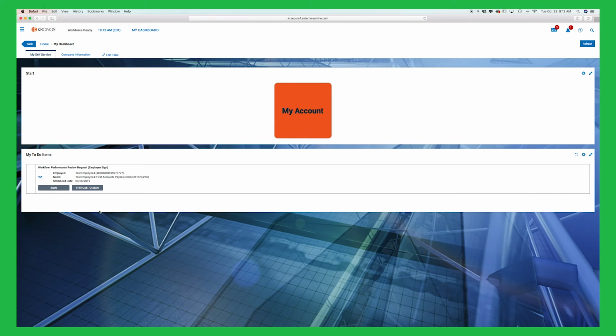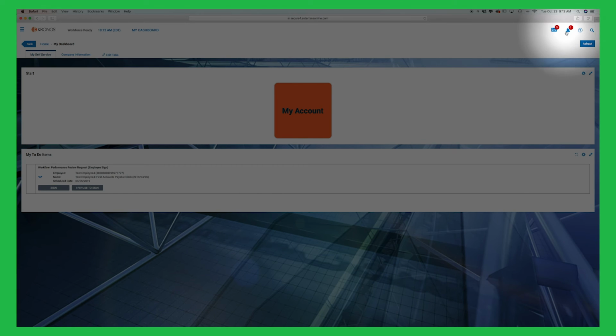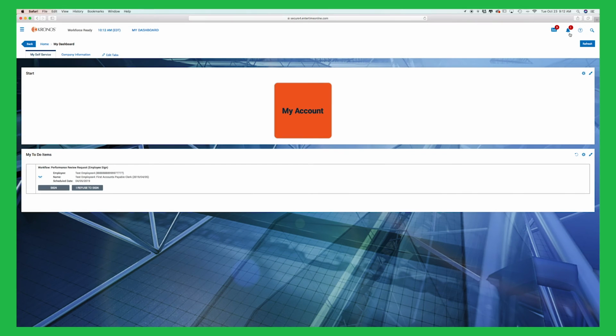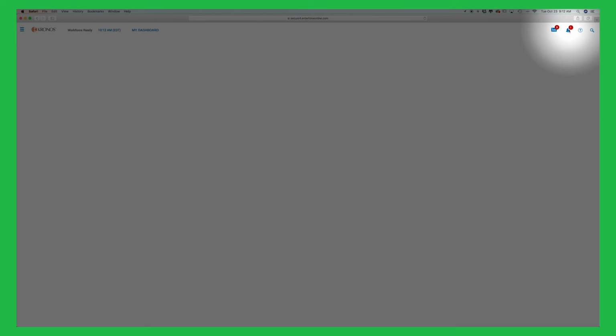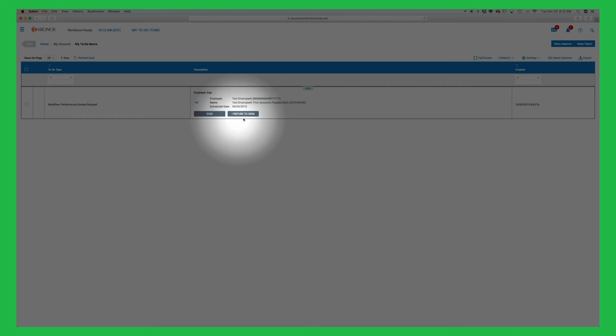In order to complete your review, log back in and look for any new notifications indicating a sign-off has been made. You can see your notifications either in the bottom in My To-Do items or in the top right notification bar. Click the top right notification bell, and you can see the notification you have a request to sign or refuse to sign your review. Click Sign to complete the review.